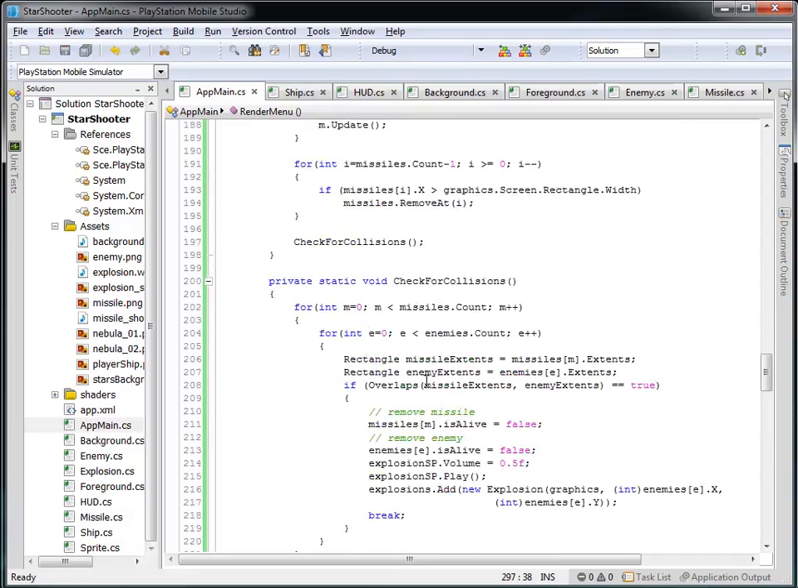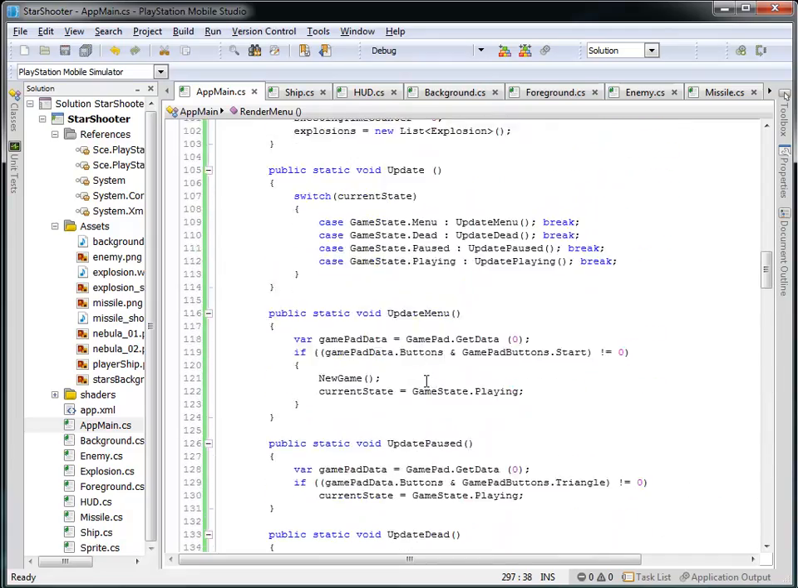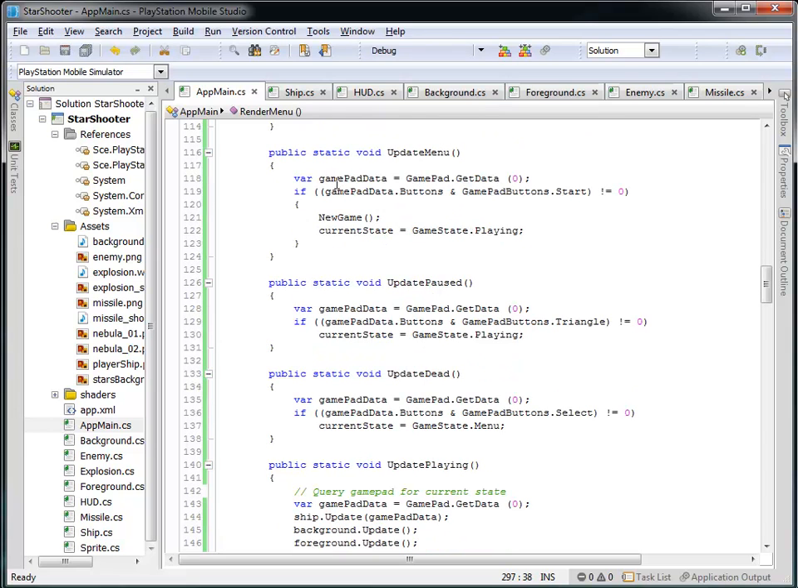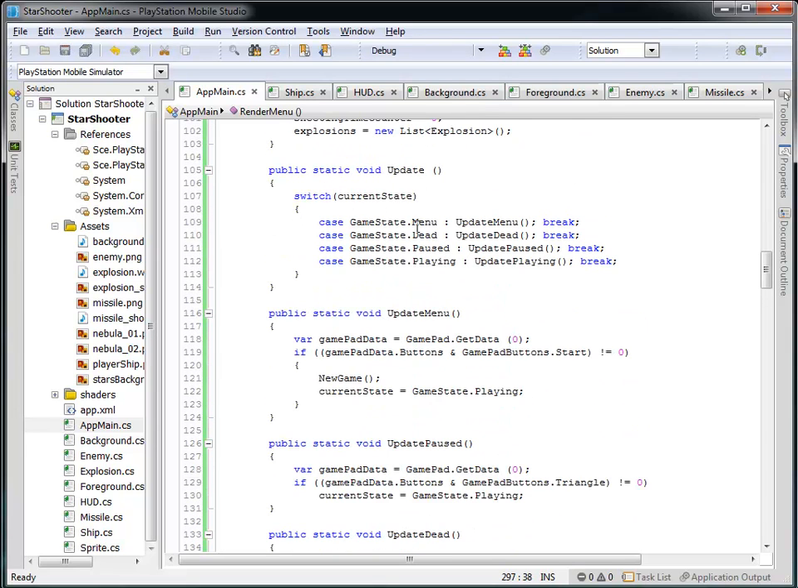And then when I pressed the start button, right, if we go up here into the update menu function, if we are in the menu state, then I'm going to run the update menu function, and the update menu function is looking at the buttons being pressed, and if you pressed start, then I'm going to create a new game and then set the current state to be playing. So thereafter, when I'm drawing, I'm going to be drawing everything and updating everything just as if we were in that playing state like we had before.